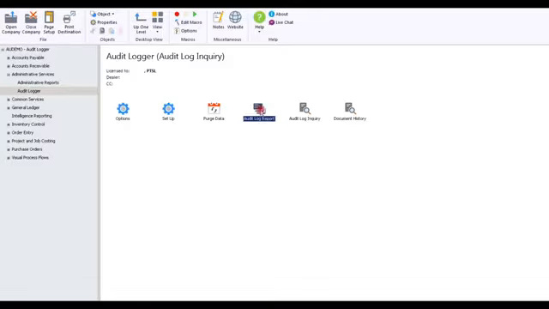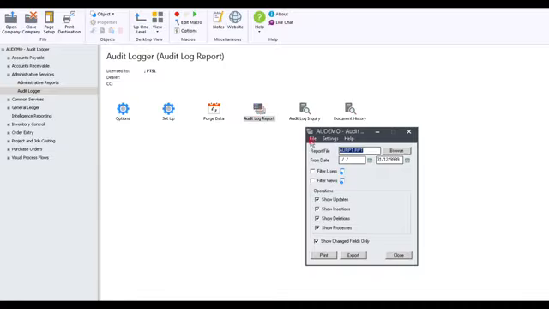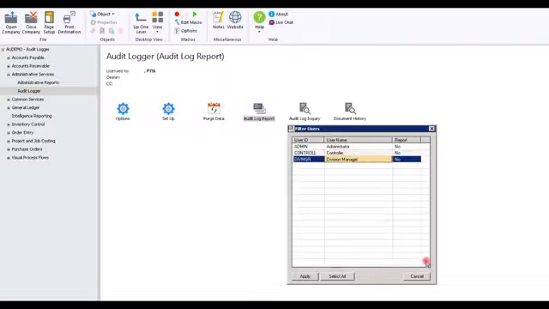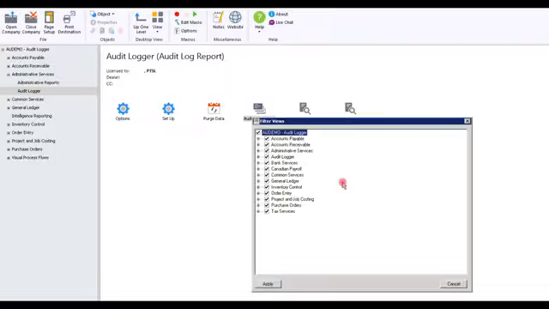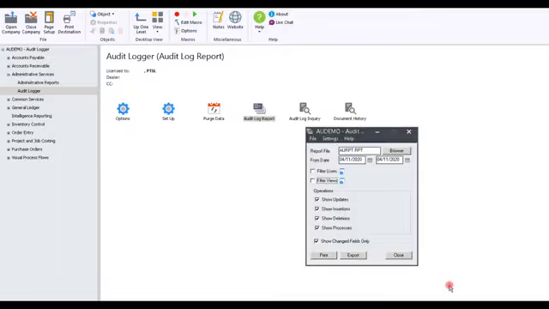Let's have a look at the audit log report. The same as with the audit log inquiry. Select your from date and your to date. In this case, I've entered the same date. You can select your users that you're going to filter. You can select the views that you want to filter. You can filter your views by selecting all or deselecting and then just selecting a particular view like AP. You can also show updates, insertions, deletions, processes, and show changed fields only.